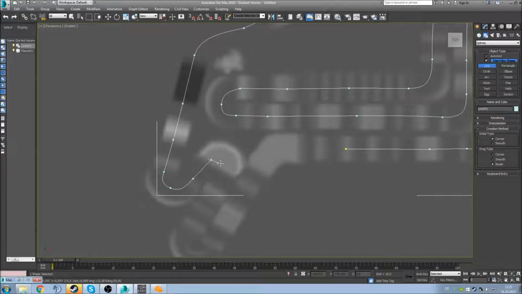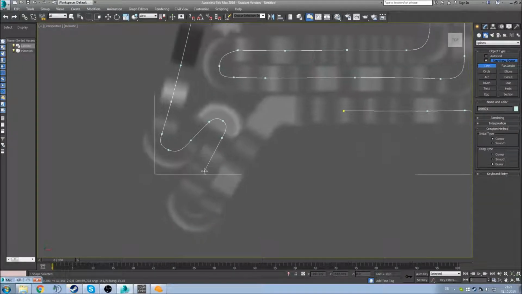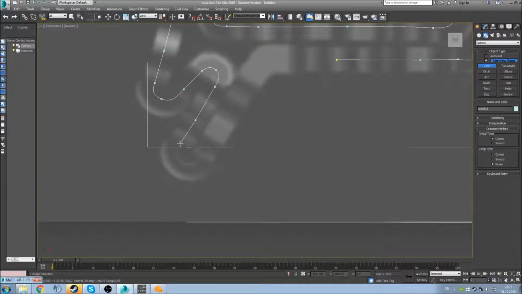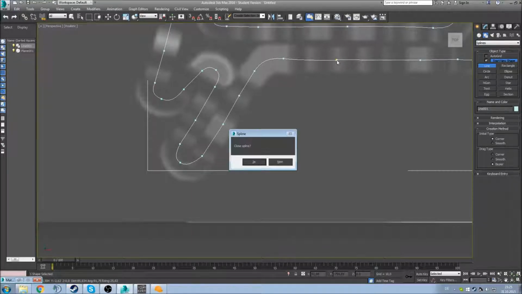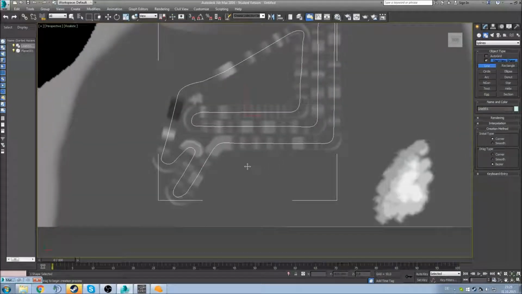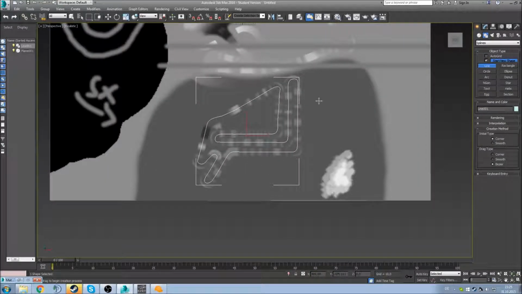Also keep in mind that when you have some sections where you have a split section or something, you go in the middle there. So we are done by now. Just click on the starting point and it will ask you if you want to close the spline. I click yes. So I have a line around the track now.